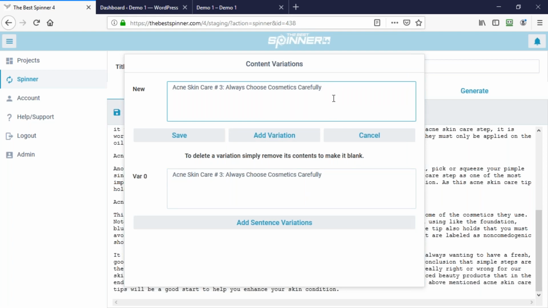Right, so this is giving me a starting point. I'm going to change it a little bit, but acne skincare tip number 3. Choose your cosmetics carefully. That's not much different, but it's only taken me a second, but it is different. It's a unique variation. Now, supposing we've got a link, you can find hypoallergenic skincare products. Yeah, by clicking here.